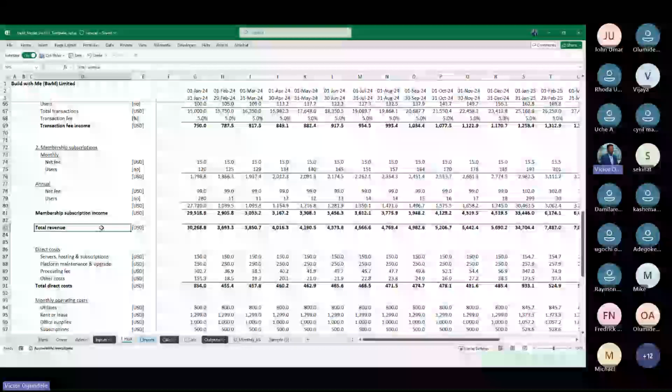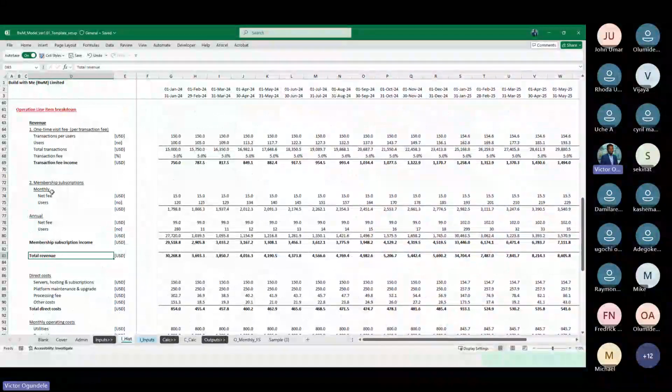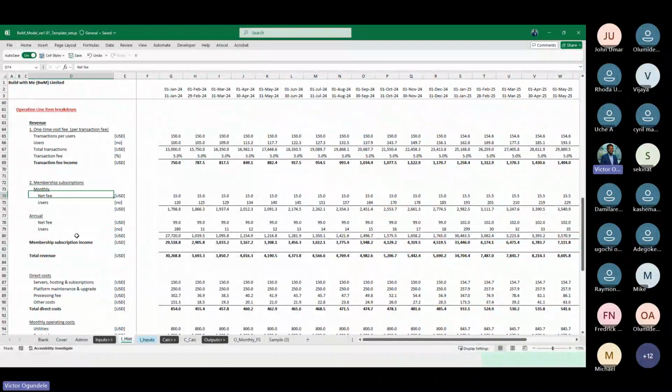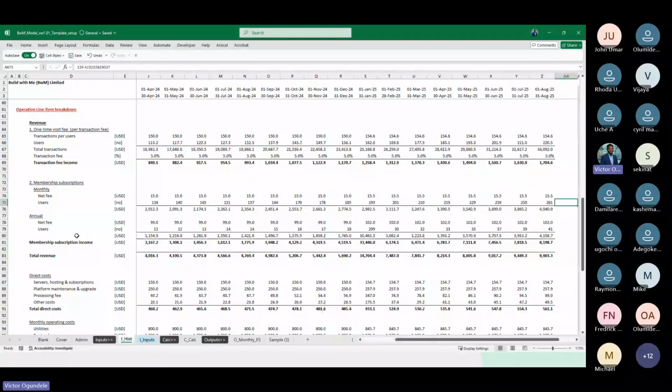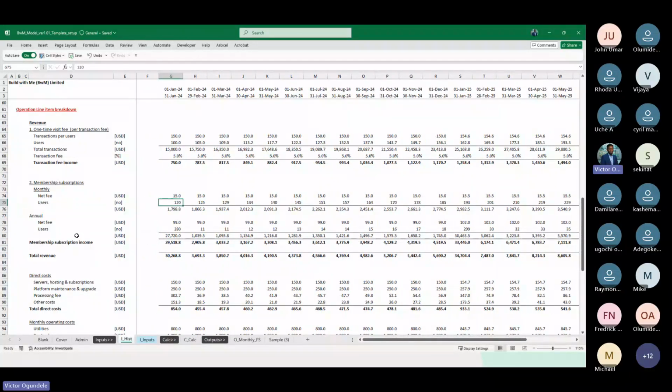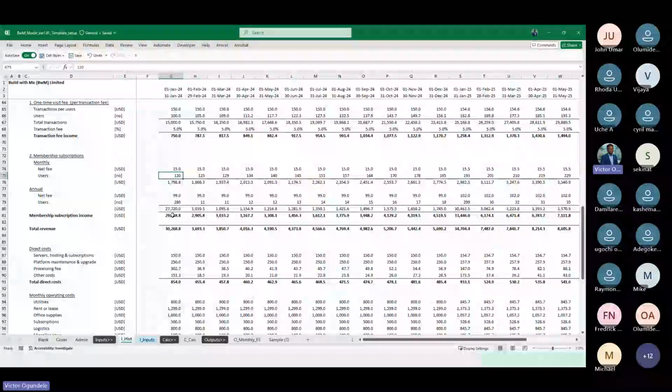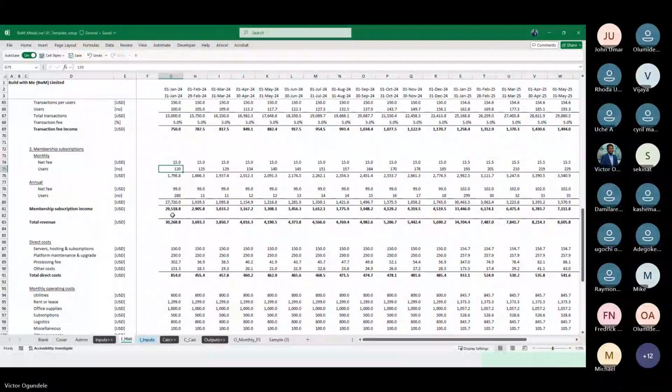So historically, let's also look at what we have. Net fee, that will be straightforward. Users. We're going to be facing the same issue with users. But the good thing is they have it for monthly and they have it for annually.